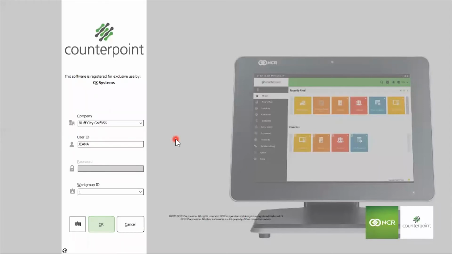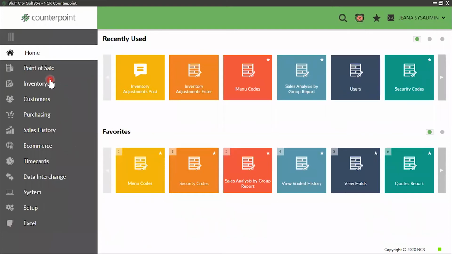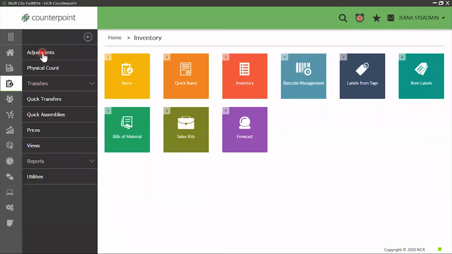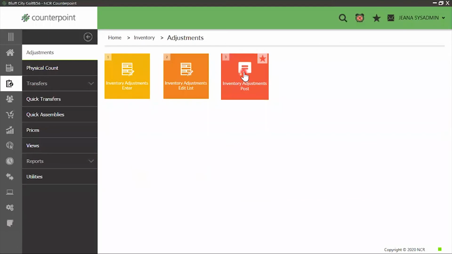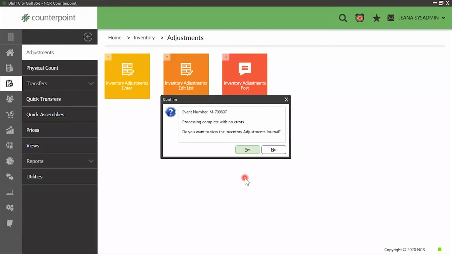And that's usually the solution. If you can't see the minimized window and you're getting that message, just close Counterpoint, restart it. And if it's not you, have everyone else in the organization close Counterpoint and restart. So I'm going to come back to Inventory Adjustments, Post. Are you sure? Yes, I am. Boom, there we go.